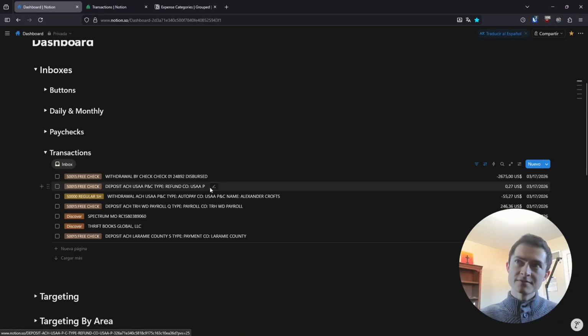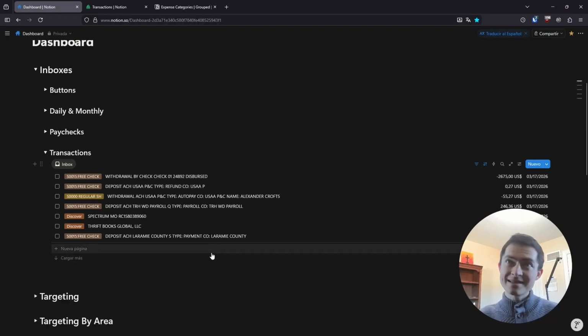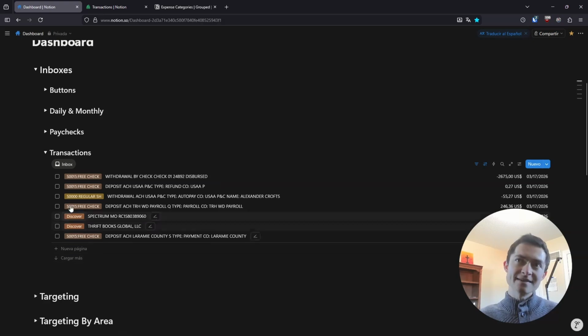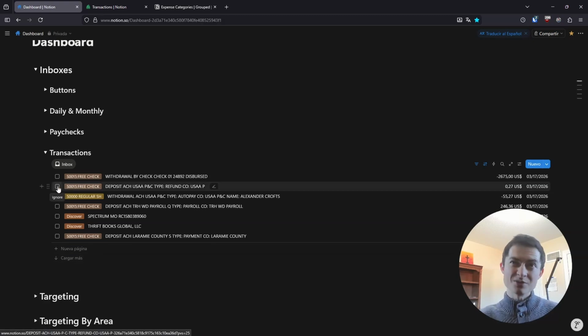A refund from USAA. In this case, it's so small, I just really don't even care about it. And so what I've done is I've created this little button over here called ignore. And this is for, let's say this is a good example.